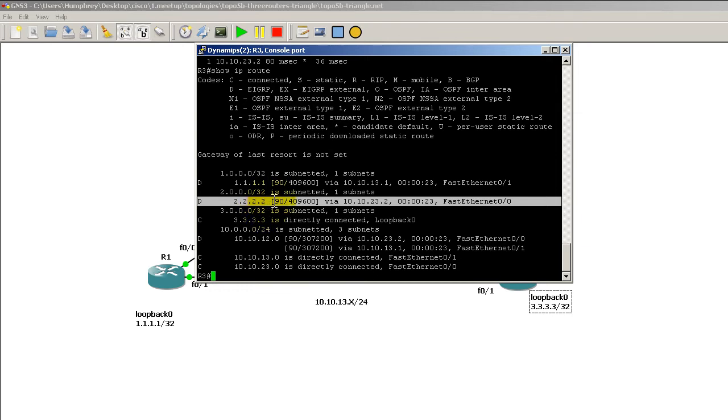What you see here, the 90 is the administrative distance, and the second number, 409,600, is the EIGRP metric. Insane metric. Very big numbers. You could probably read your book or surf the internet to get the whole metric. I'm not going to discuss it here. Okay, so we've got that.